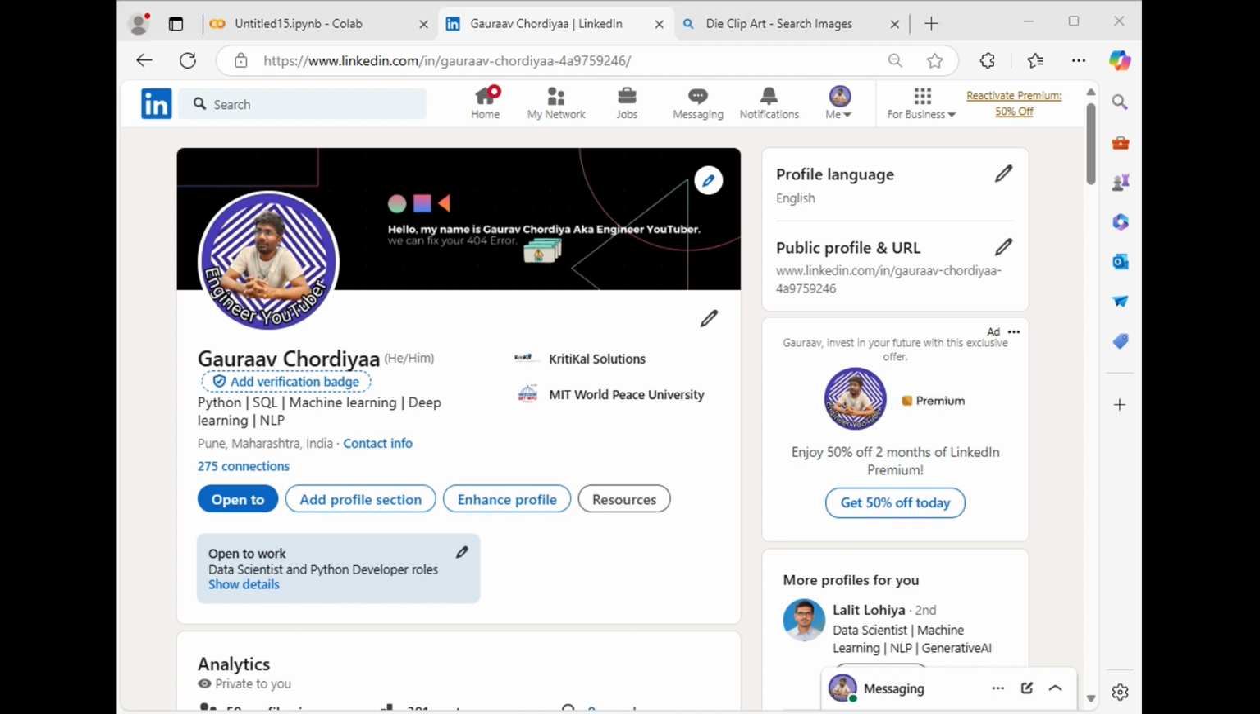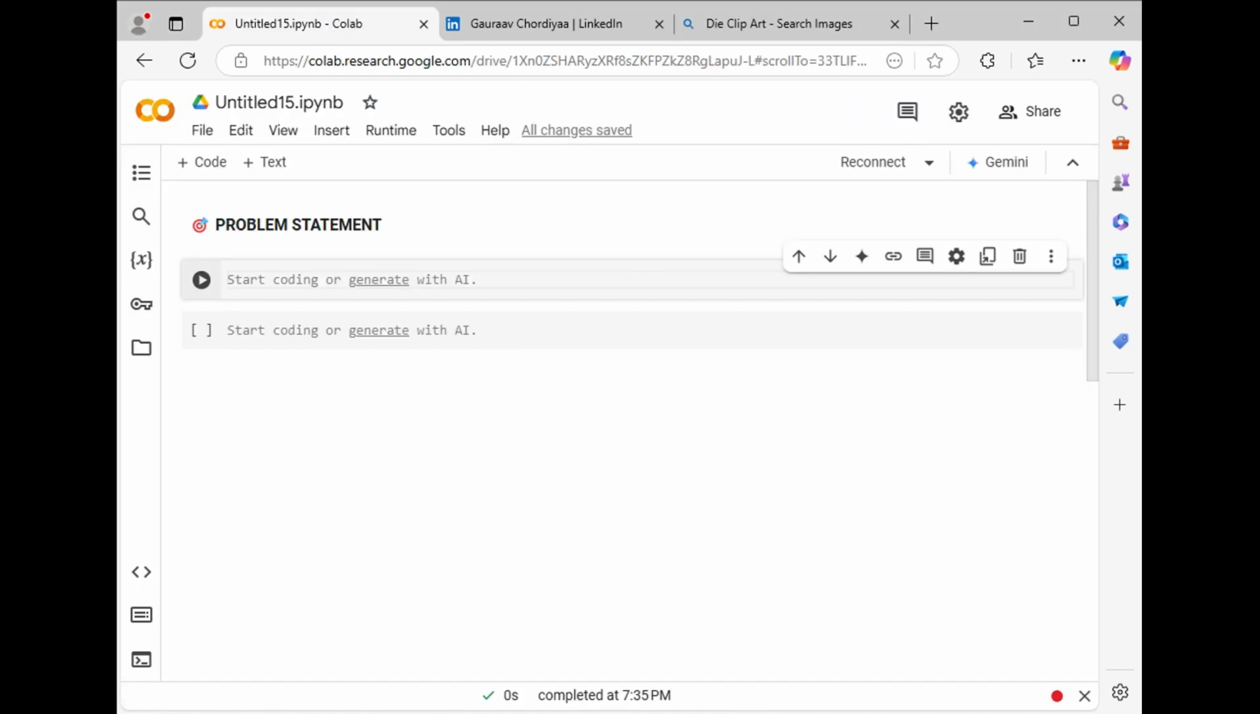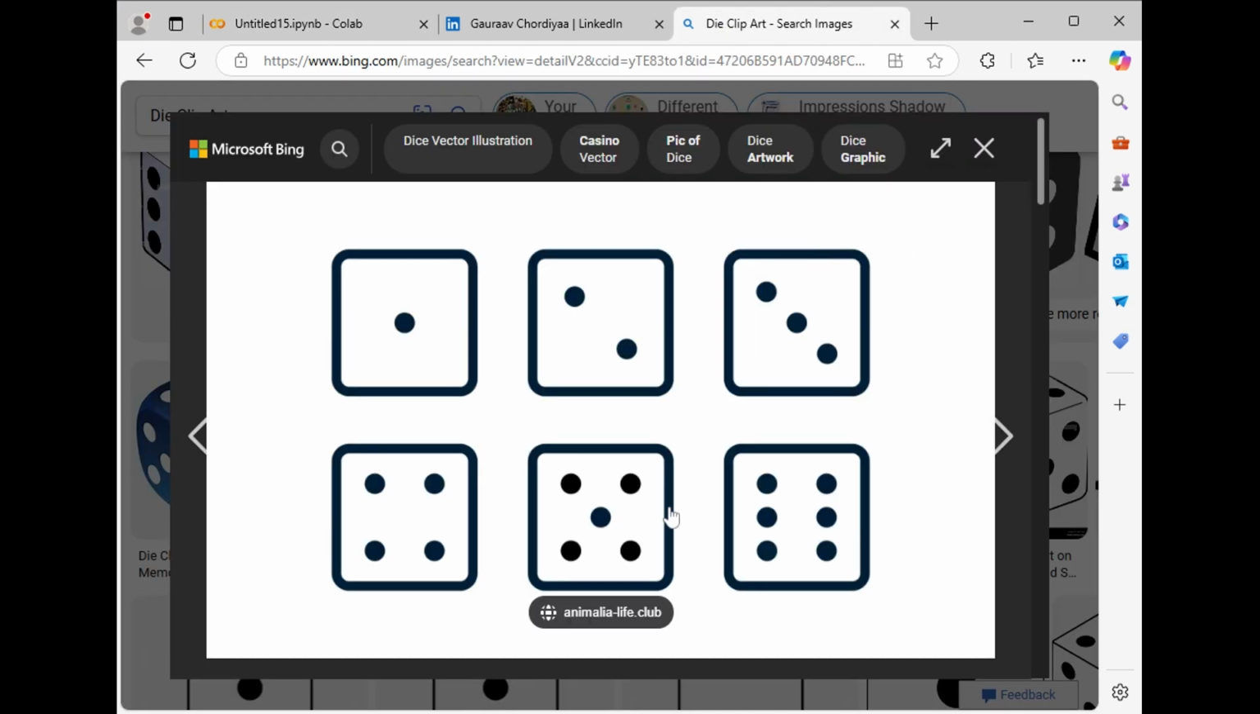Today we are going to solve a popular interview question which is asked in top-notch companies. The problem statement is like we have a dice. So what is a dice? This is a dice. We have counts from 1 to 6. When we roll it, we get 1, 2, 3, the possibilities are that we'll get up to a 6. But now here is a twist.